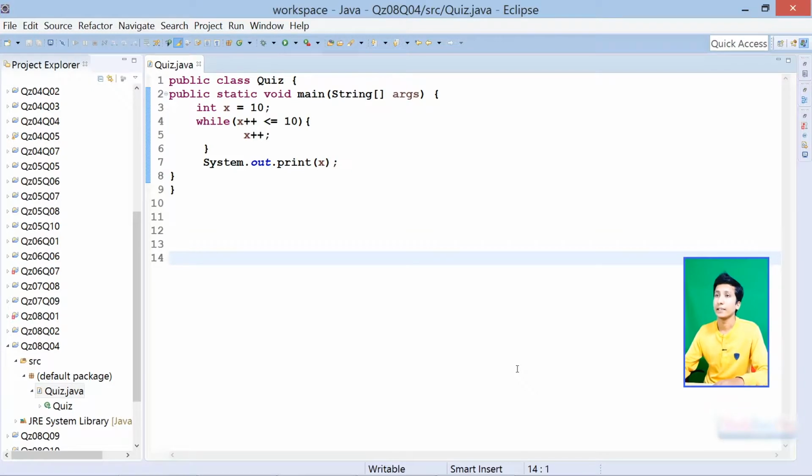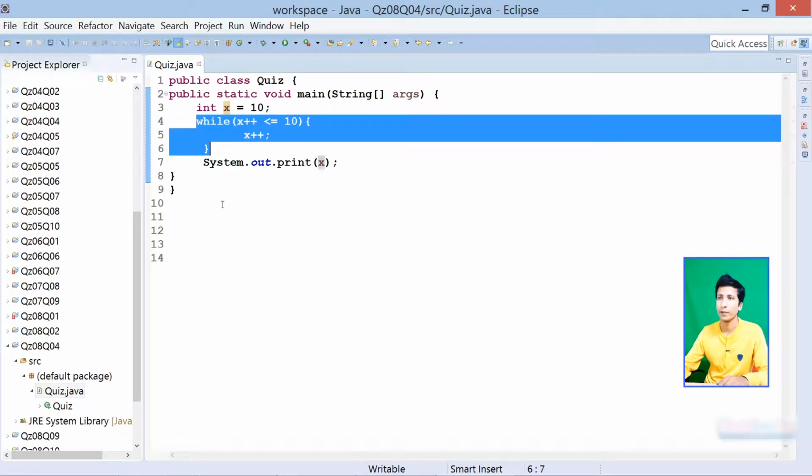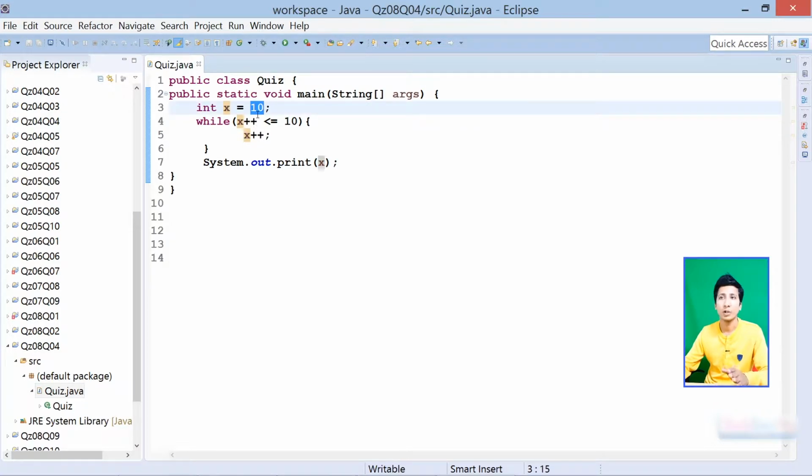Good job. Hey there, here is yet another program, and let us check what would be the output for this program. The name of the class is quiz, and inside the main method, first of all we have an int variable. The name of the variable is x, and the value of this variable is 10. And then we have a while loop, and finally after the while loop we are simply printing the value of x. Now what is the value of x? Value of x is 10. Now if we check the while loop, it is x plus plus is less than equals to 10.